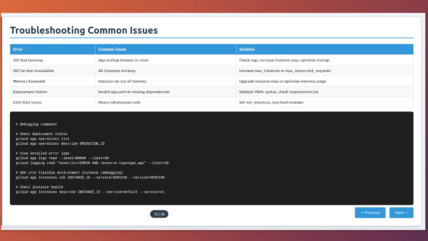Memory errors are tricky because they don't always show clear error messages. If your app randomly restarts, check memory usage. Use Cloud Monitoring to see memory metrics. Consider upgrading instance class or optimizing your code.